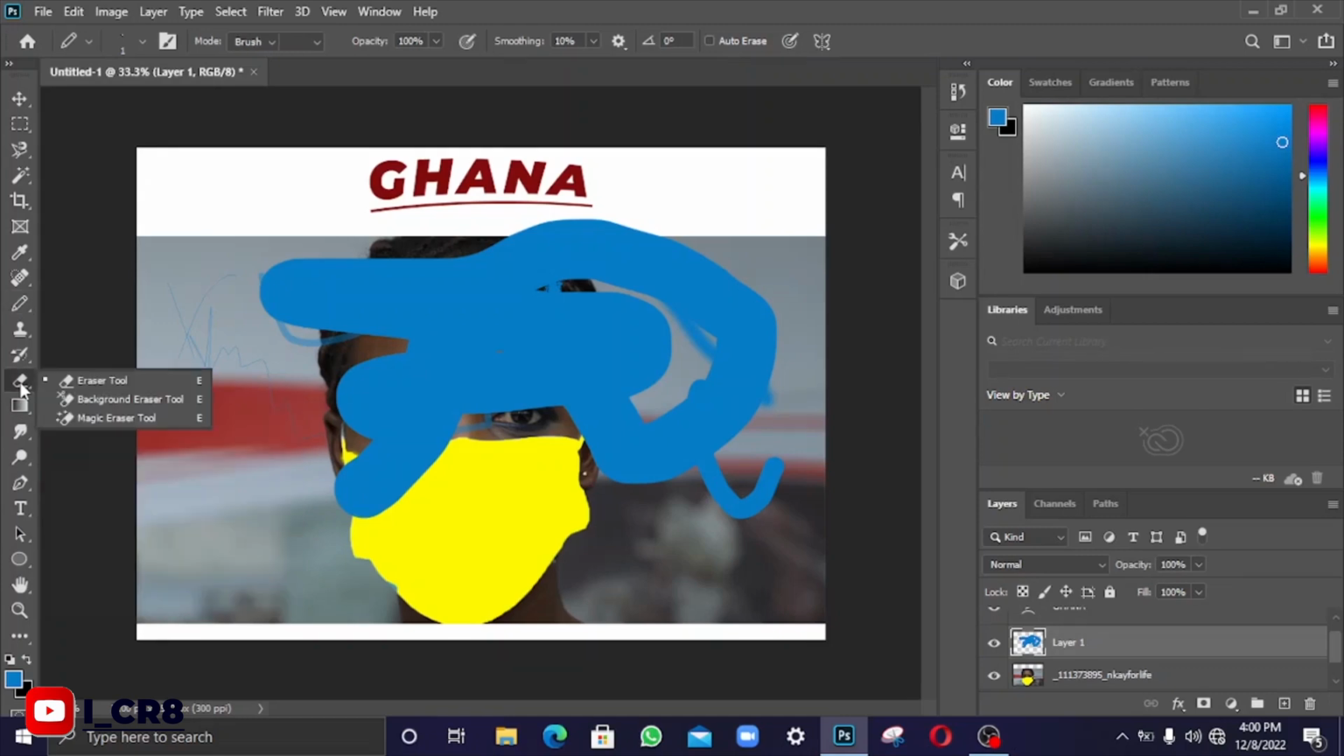So when you right click on it, there are so many options there. We have the eraser tool, we have the background eraser tool, which we use to clean the background, cut the background out. And we have the magic eraser tool, which we use to erase things based on color. So if they have the same color, then it will erase those colors out of your image. All right, so that is it. So let's use the first one and see what it does.